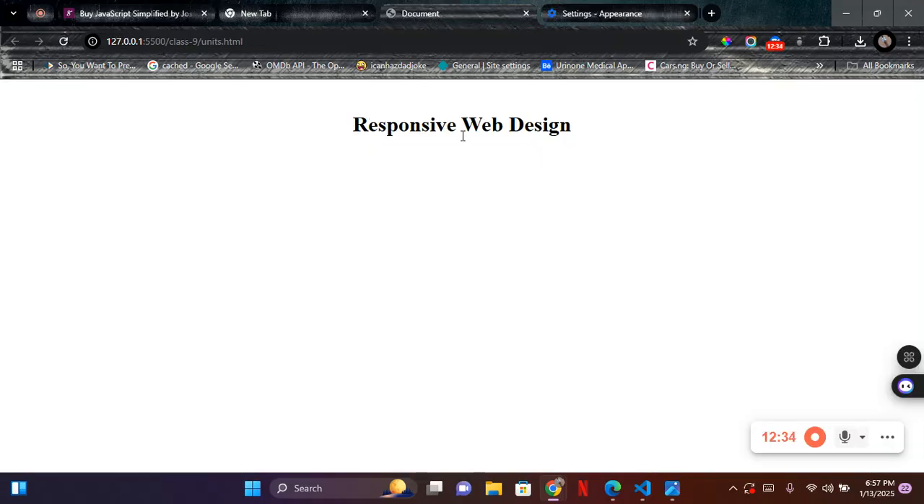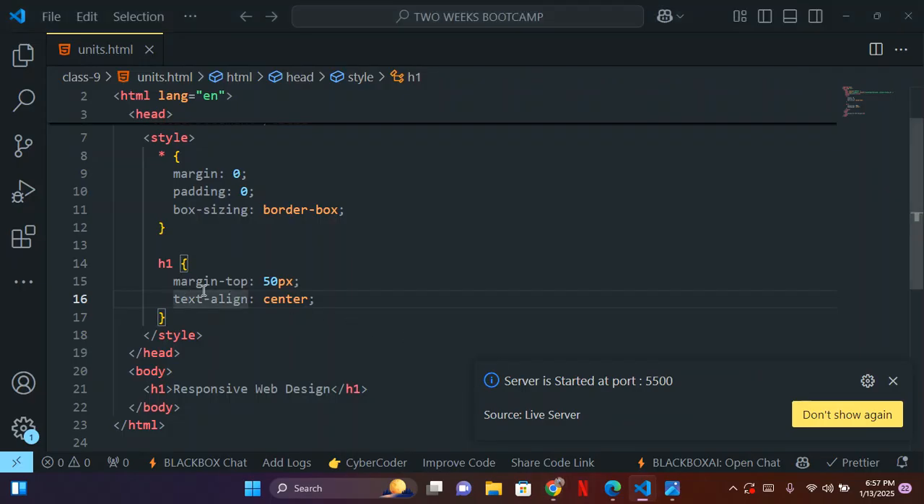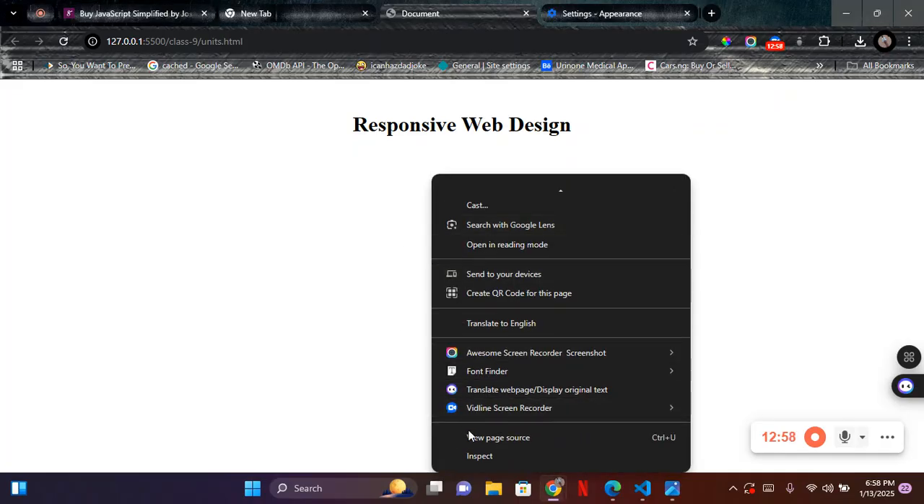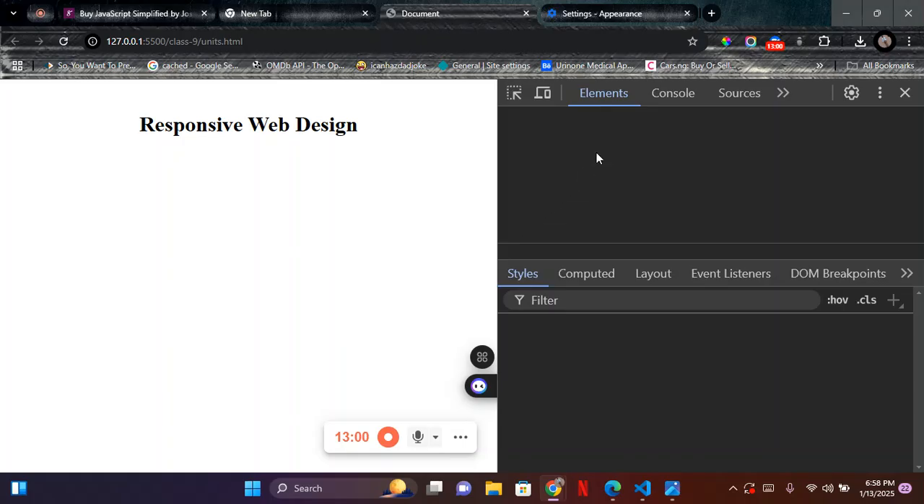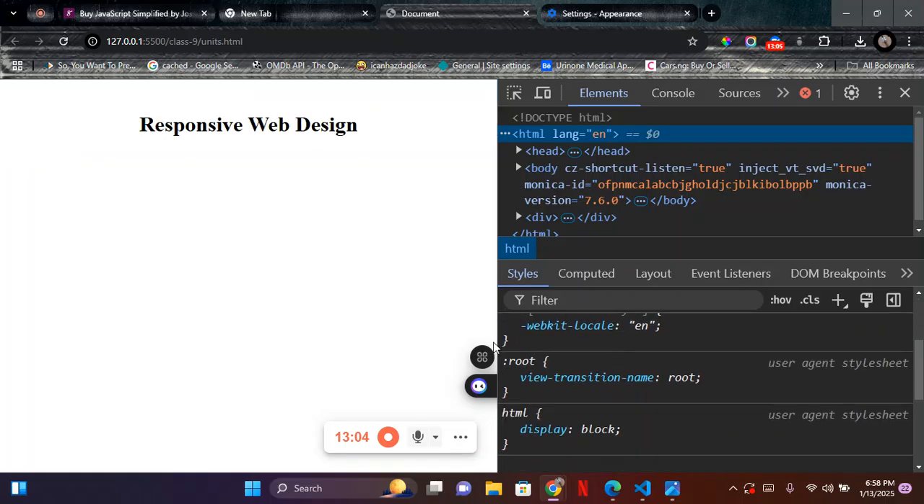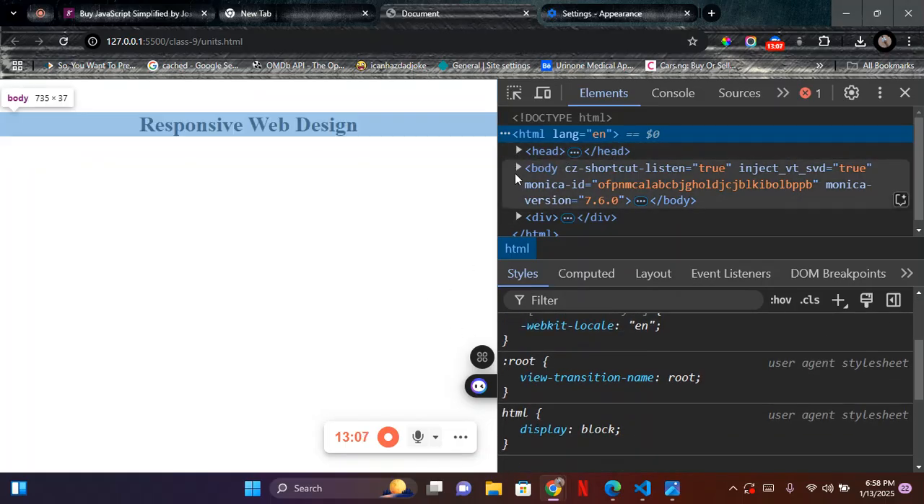So this responsive web design, we didn't give the H1 any font size. So it just assumes the default font size for H1. Every text HTML element usually has a default font size. So how do I know? If you come here and inspect this, for instance, and look at the style, that's the H1. Let me click on the H1.